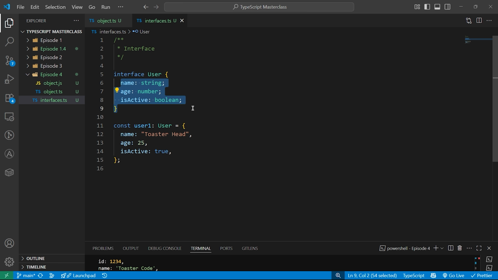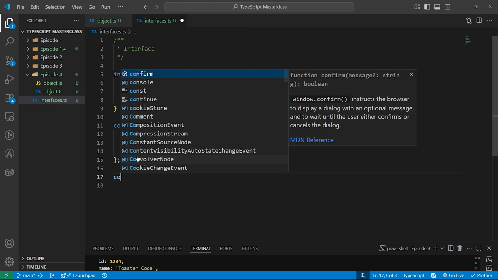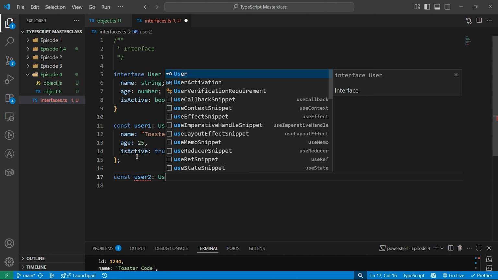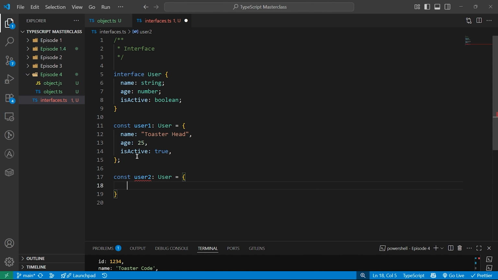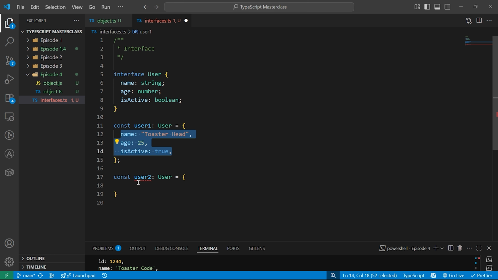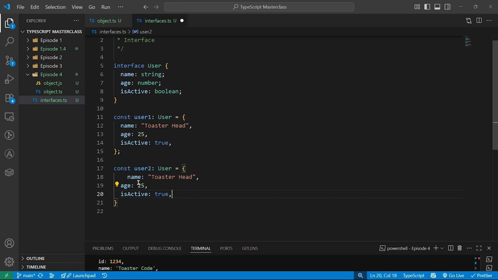See, now if you want to make another user, you don't have to define this again and again, just like we used to do in object. If you want to make another one, you can simply do const user2, it will be of type user, and you can put all these values over here. Because if you do not add all these three, then it will show an error. Here you can see type, the object is missing the following properties from type user: name, age, and is active. If I add all these three, it's fine now.